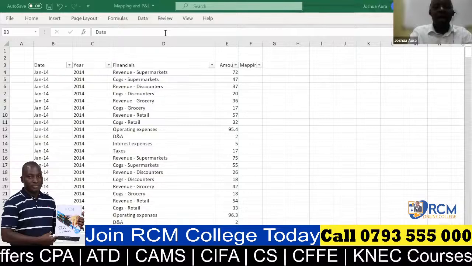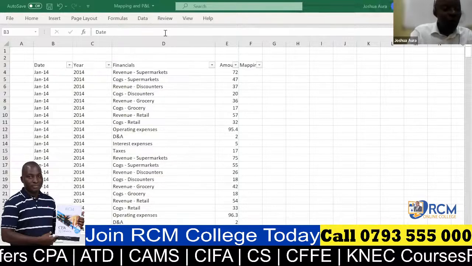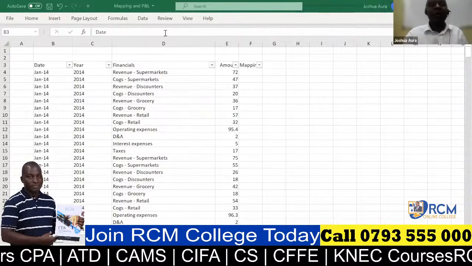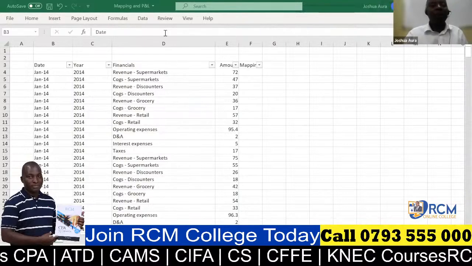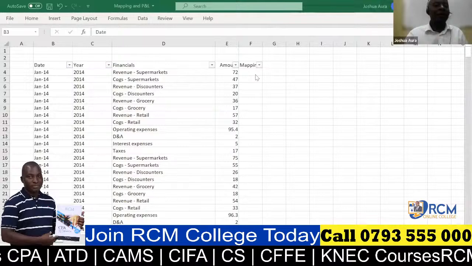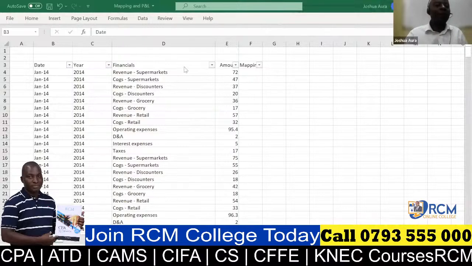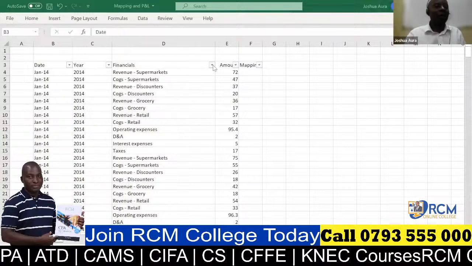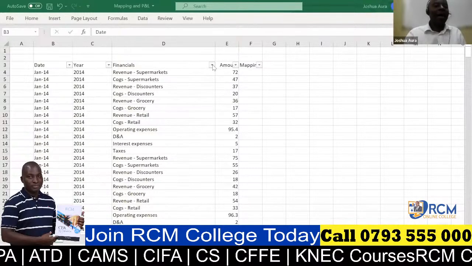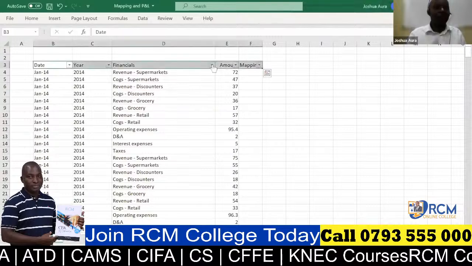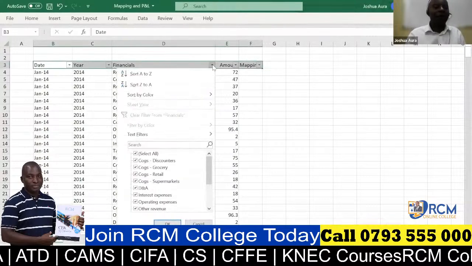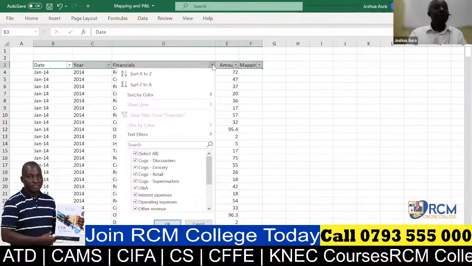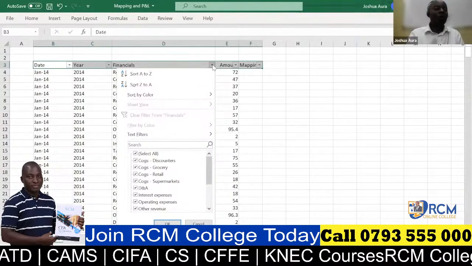So here we are. So then what we shall do thereafter, I would want to get into my mapping exercise. So then what I'll do when I'm mapping, I'll always go to the financials, the transactions column. So these financials, I click on this filter. When I click on the filter like that, ladies and gentlemen, I'm seeing some pop-up window.